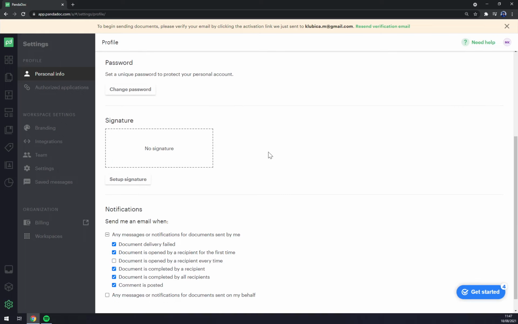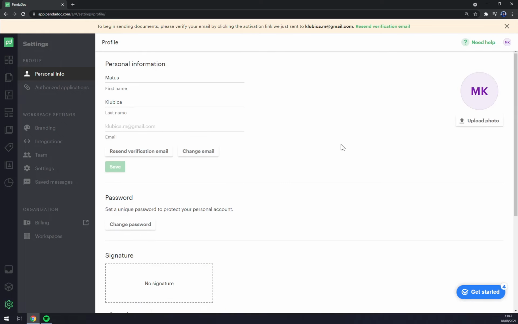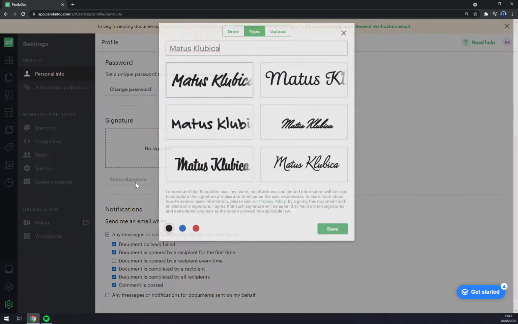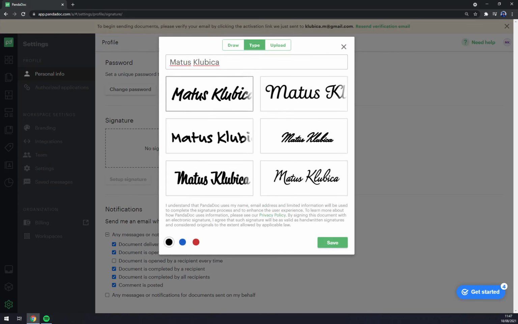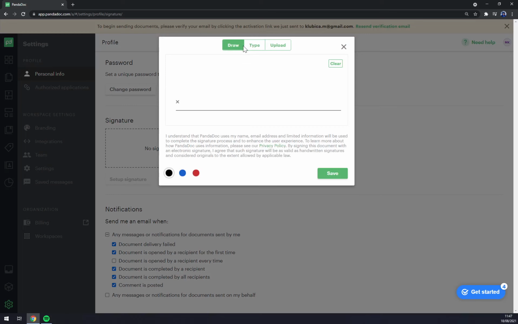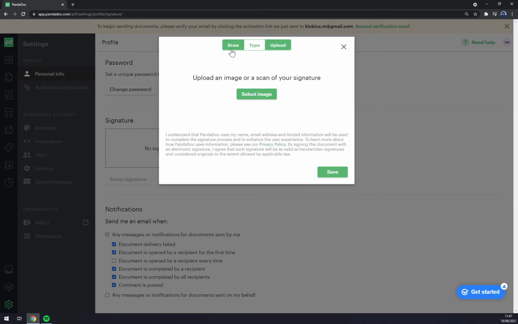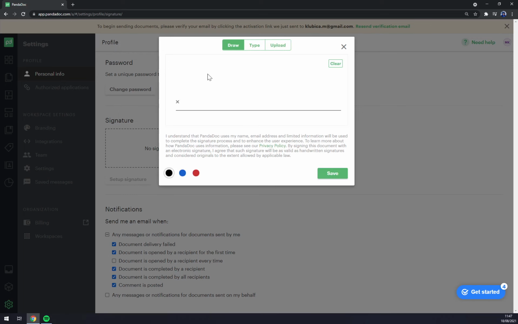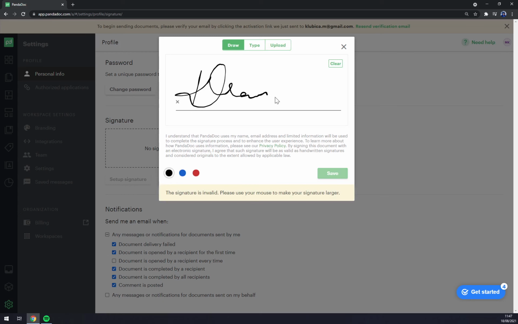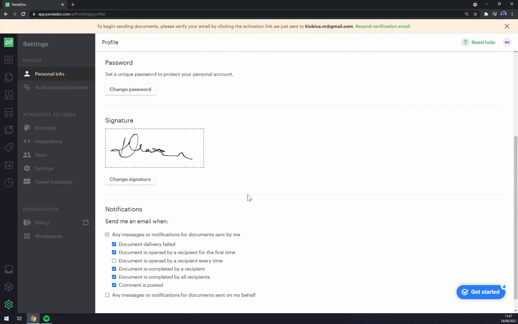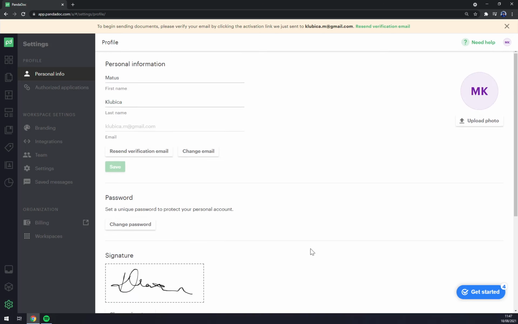We want to set up our signature first. So once we're in here, at personal information, scroll down so you can set up the signature. Straight away, you have some pre-made signatures, but I recommend you to draw yourself one or upload one if you have one that you are using, or if you have the verified one. So let's go with the draw and go like this, for example, and save. Straight away we have our signature in here, and that's about it.